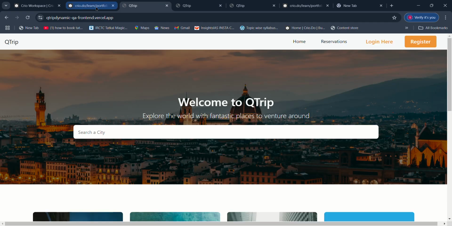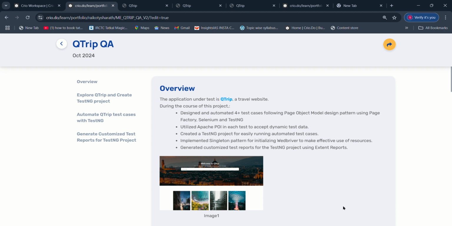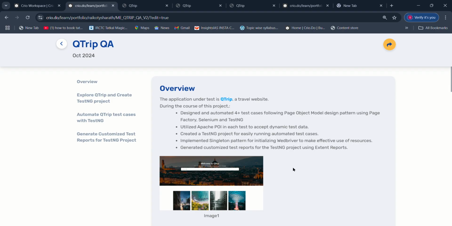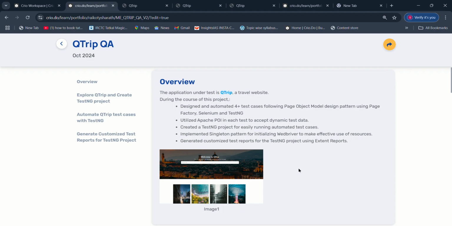In this project, I have automated more than 4 test cases using the page object model. I've used Apache POI for dynamic test data. I have also used TestNG for executing the test cases. I have implemented the singleton design pattern for initializing WebDriver to make our code less redundant and increase the execution speed of the test script. And I have also generated customized test reports using Extent Reports.